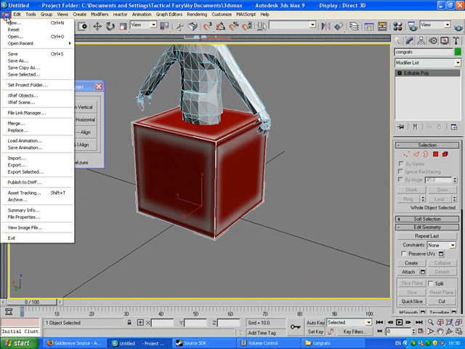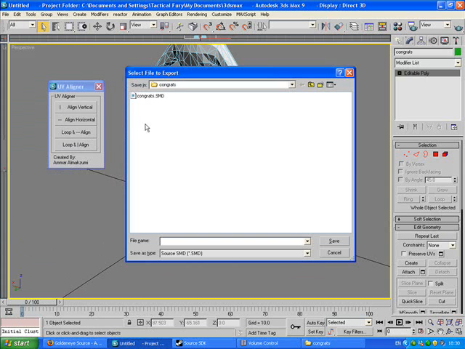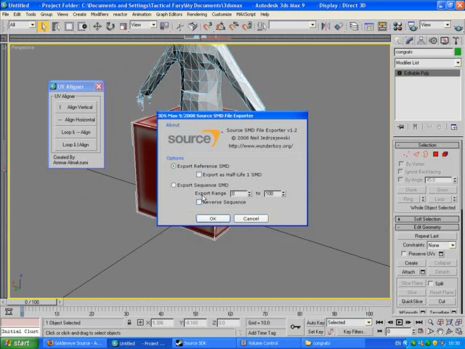Okay, File, Export selected, congrats underscore anim, that's ANIM, which is basically short for animation. Save. And then export sequence. There isn't an animation, but it needs one to work, so I'm told. And then just click OK.